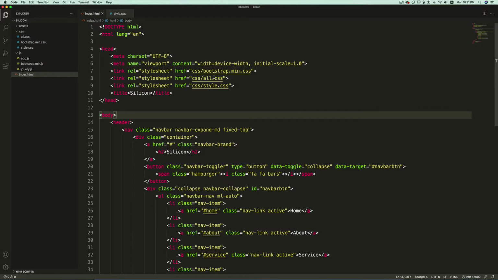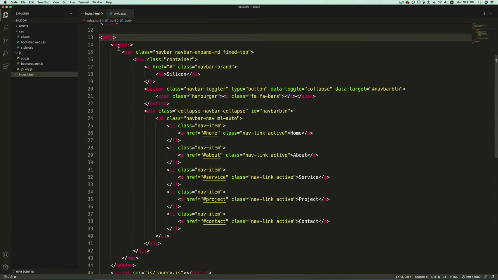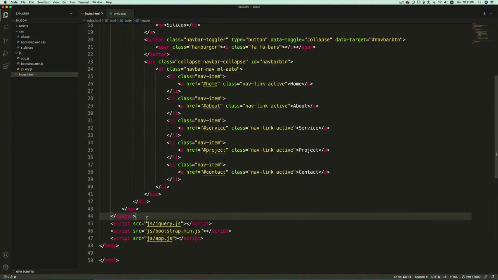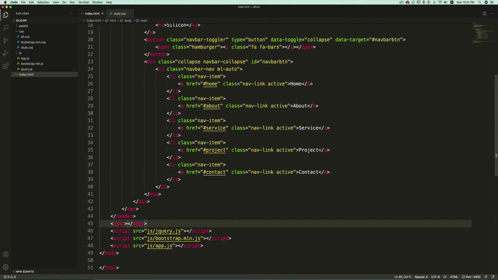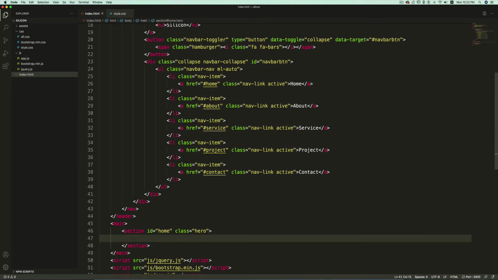So before styling the navigation section, let me add the showcase area first, so that it will be easy for you to understand. So after the header I'm going to create the main element, and inside this I'm going to create a section with ID home and a class hero. Now here I'll create a container. This is a bootstrap class, and I will also give it a class h100, so height 100.